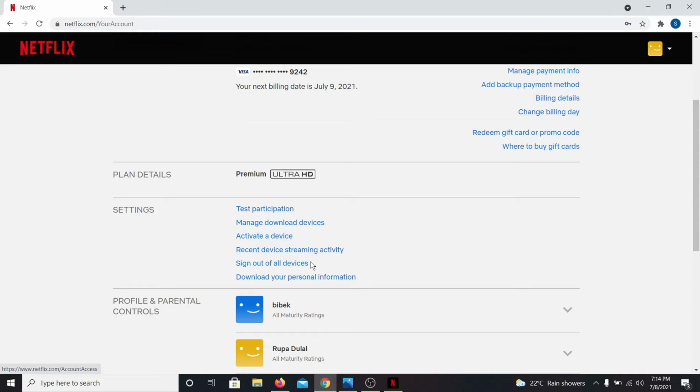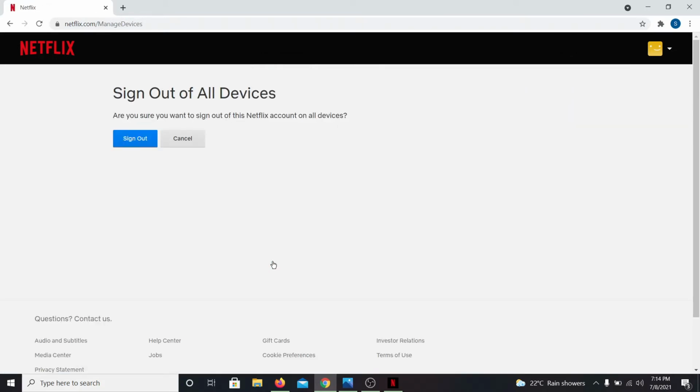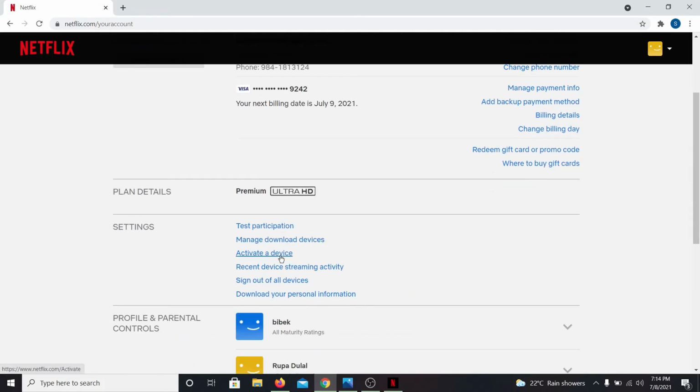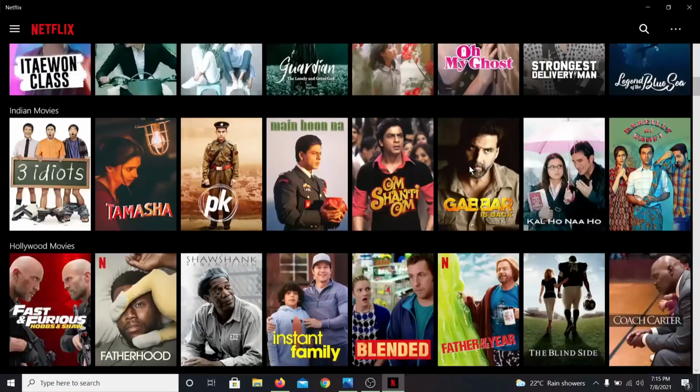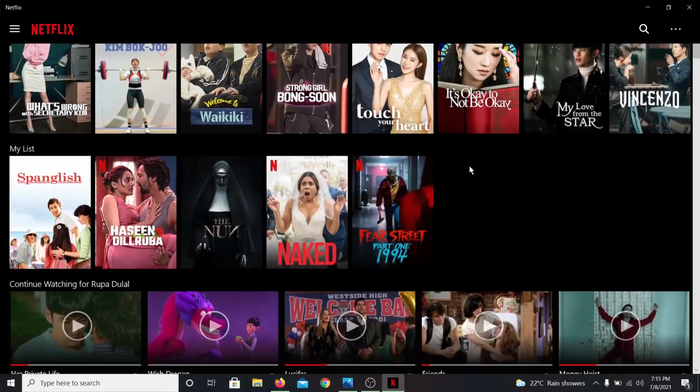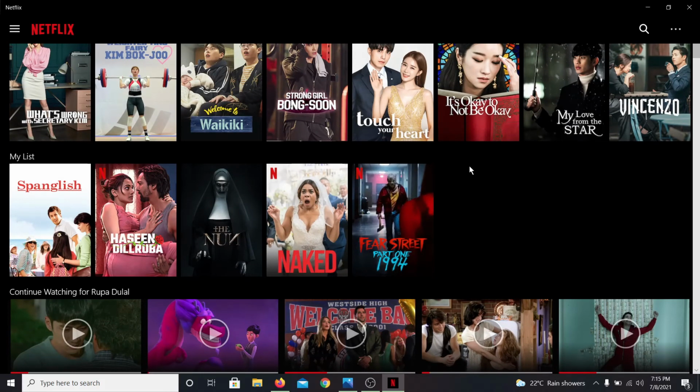You can also click on Sign out of all devices from the settings menu. This will make sure that all of the devices that are currently logged in to Netflix will be signed out. Click on the Sign Out button to proceed, and then all of the devices will be logged out from Netflix. So that is how you can kick off unwanted users from your Netflix account.